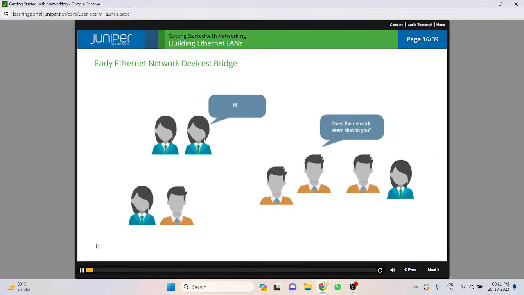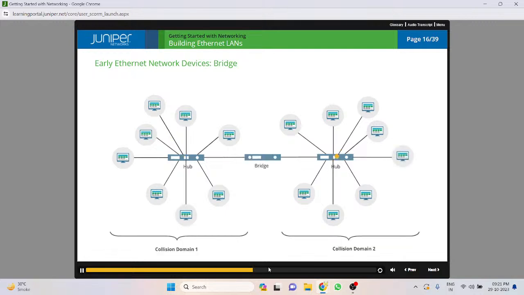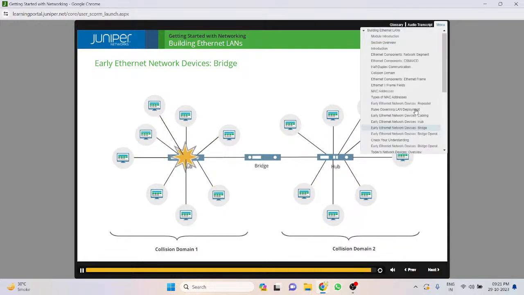Let's see how Acme divided up their network segment. When a hub is added to the network, though network collisions still occur, the bridge isolates the collision to a single domain.